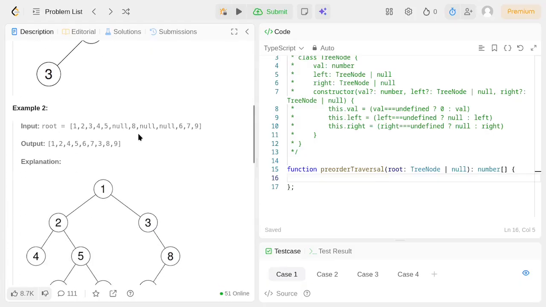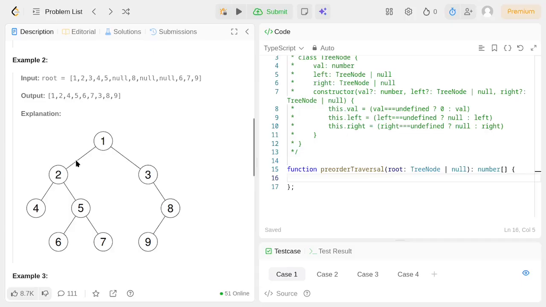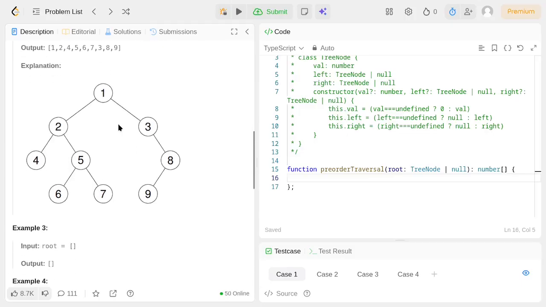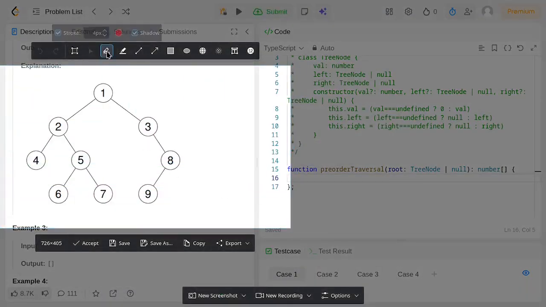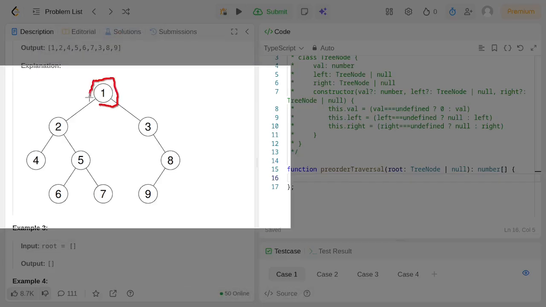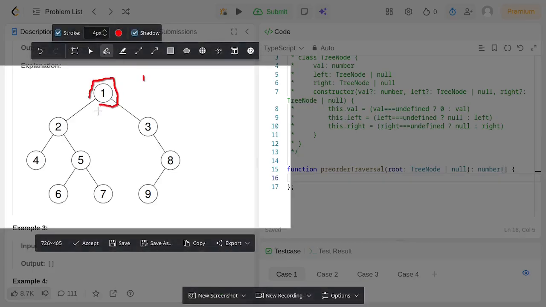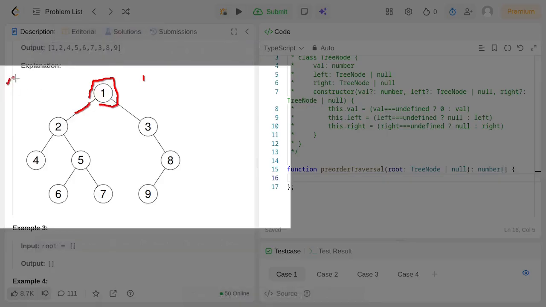For example 2, we have the input root of 1, 2, 3, 4, 5, 6, 7, 8, and then 9. The output is stated as 1, 2, 4, 5, 6, 7, 3, 8, and then 9. Let me draw another visualization. This one will come first because it is the root of the answer, and 1 will be inserted. Next, since we are traversing the left property first, this is the sequence of the preorder.